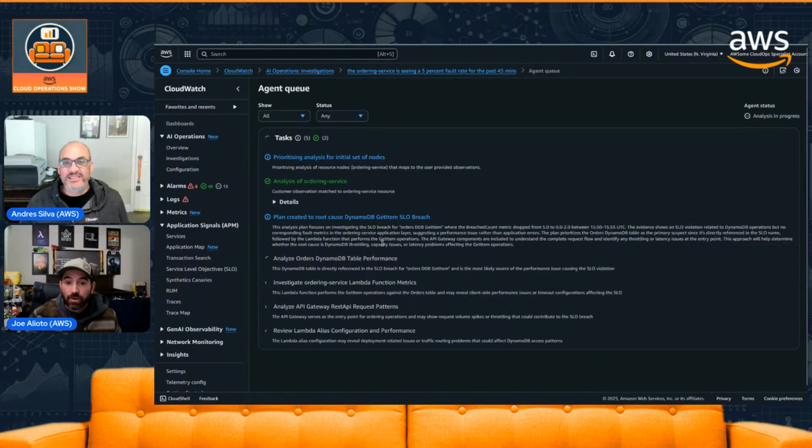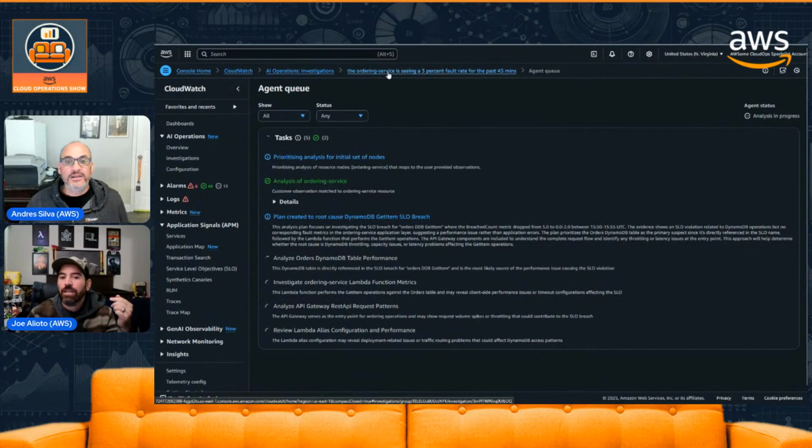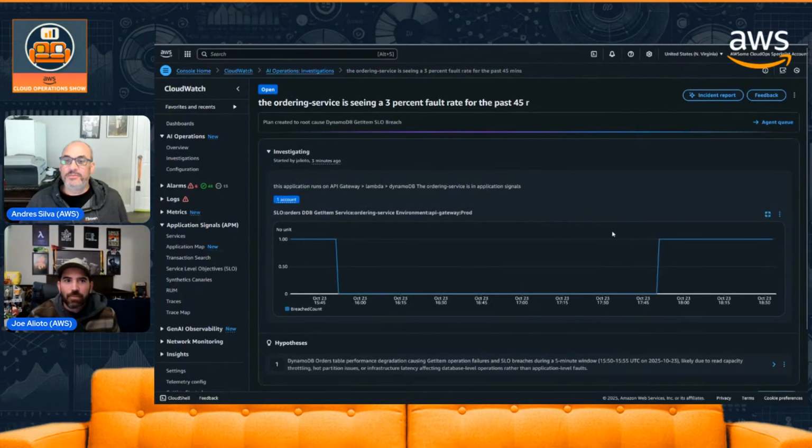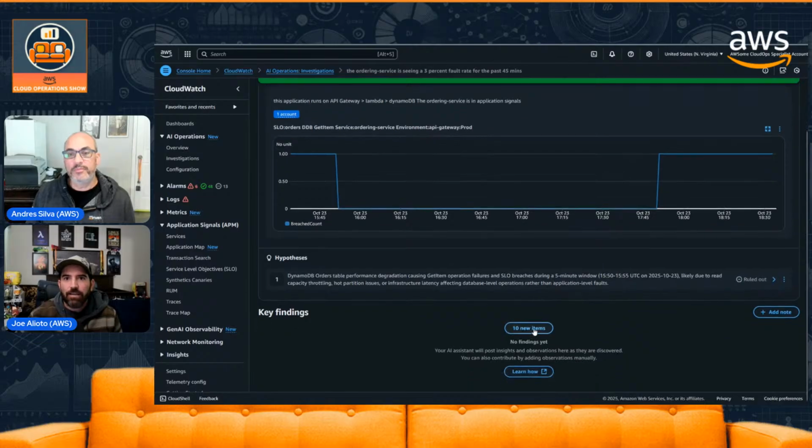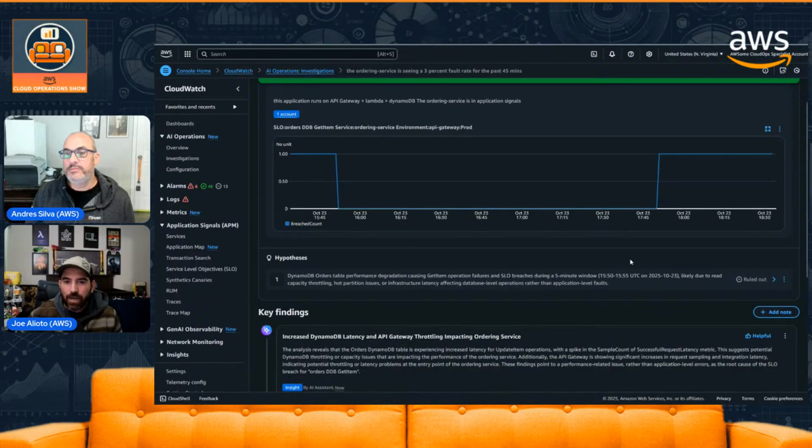So now we do. You can see it loading, and eventually you'll get the details once it's done with that section. I bet I'll start having some more findings now that it's looking at other things. Exactly. It has a hypothesis already. But that doesn't look correct to me: DynamoDB table performance degradation using get item operation failures. I don't think that's right. I'm going to say rule out. I'm going to rule that out. I'm going to look at these 10 new items.